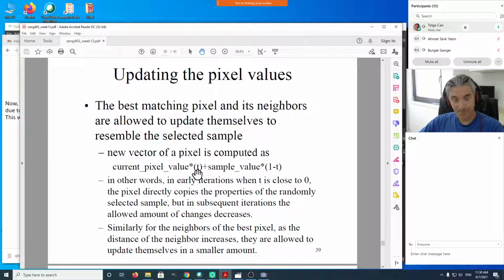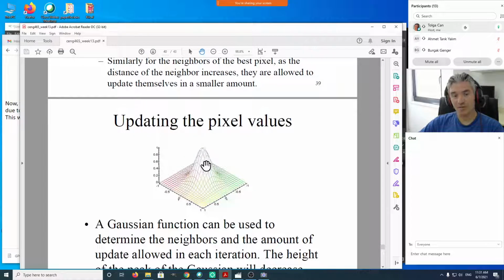But when t is equal to 0.5, when we are in the middle of our iterations, you see that it will be an average of the current pixel value in that map location and our selected pixel value. And as t gets larger, the selected sample is going to have less and less effect. And the neighborhood that we have here may shrink as the iterations progress.